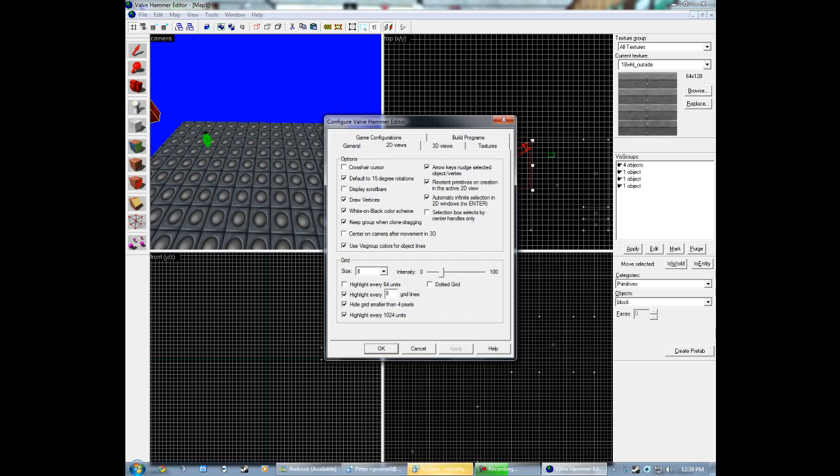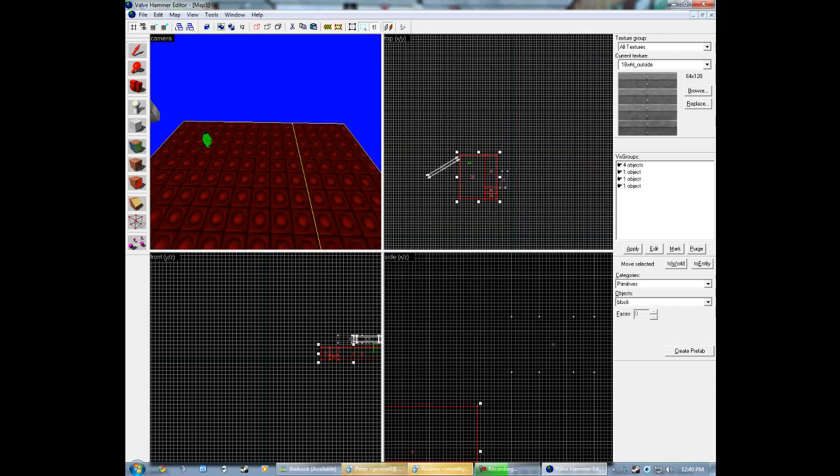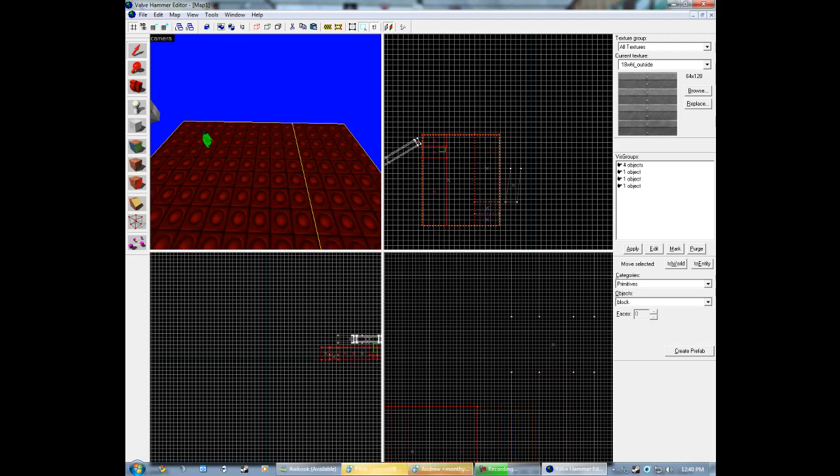Reorient primitives on creation in the active 2D view, I do that. It makes anything you make face you or something, I don't know. I use it though. Automatic infinity selection in 2D. Yeah, you want that. And default 15 rotate, I already said that, but if you're rotating something and you're not on default, it goes 15 degrees, and when you're not on default, you could mess up.